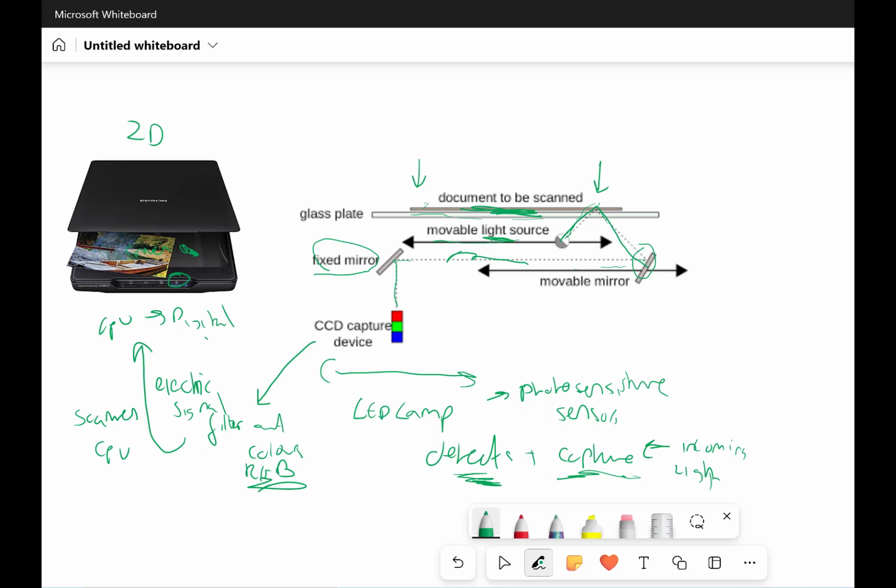So just to go over this again, these are simple steps that you need to be aware of. Document to be scanned is placed on the glass plate. This glass plate is often transparent. What happens next is that you turn it on, the movable light, which is normally an LED light, will illuminate part of a document. It will then reflect onto a movable mirror.